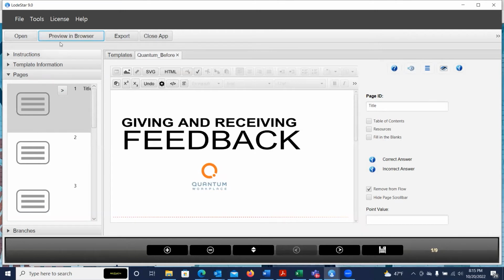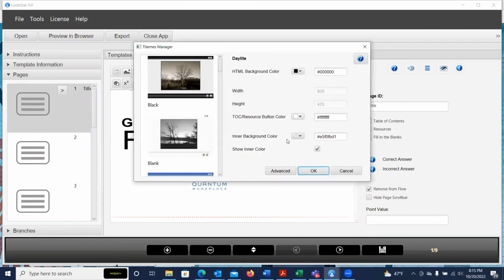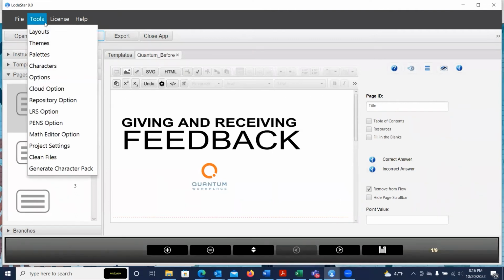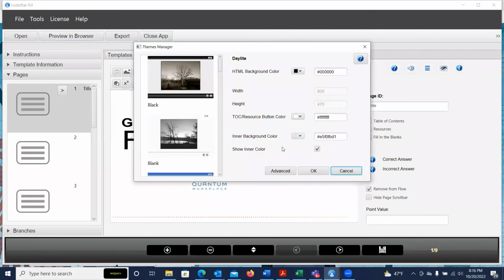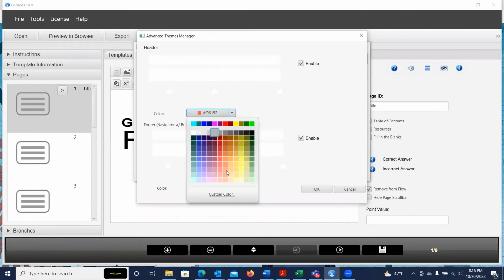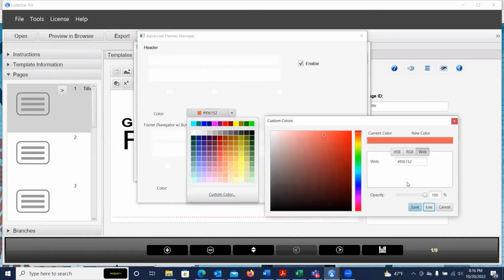The next thing I want to do with themes, I want to go into Advanced to change the header. Right now we had a plain white header, and what I'm referring to is the very top of the frame. So I'll choose Tools, Themes. I'll go to Advanced. So our header is white. And what I would like is this. I would like this color here.